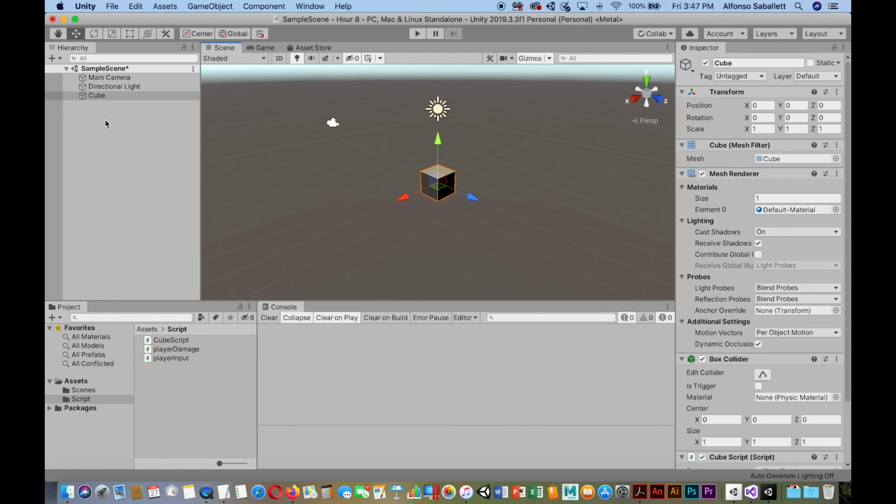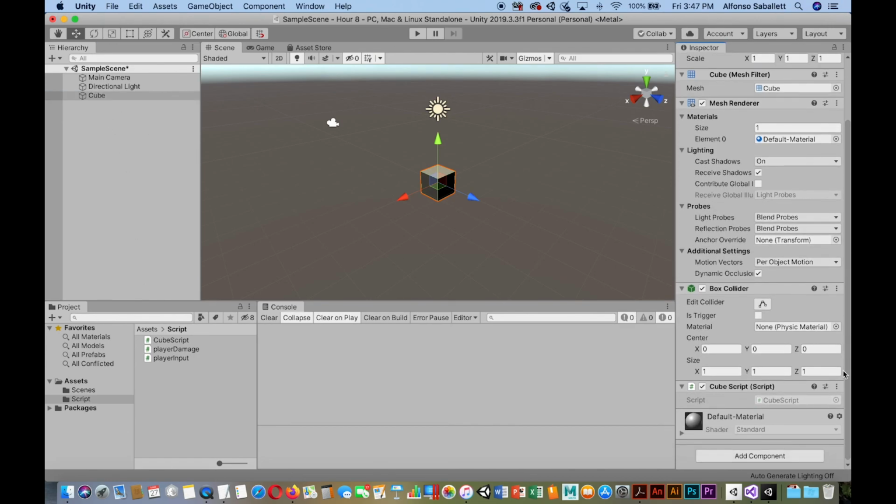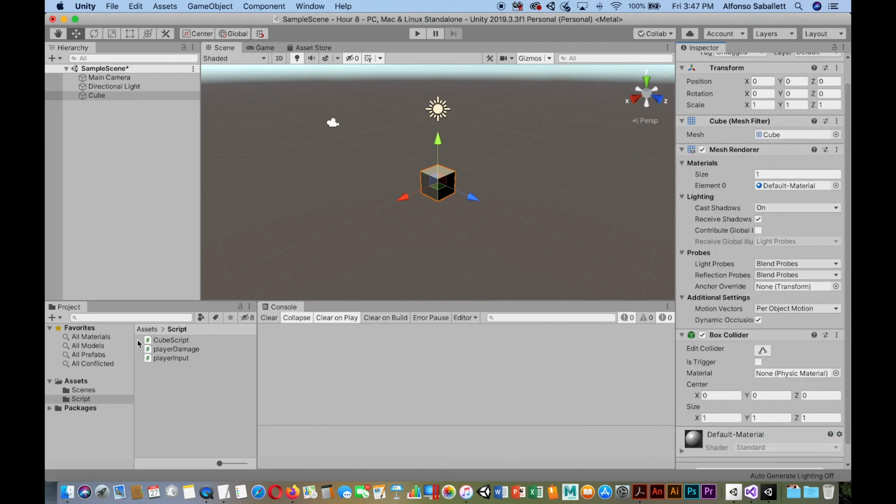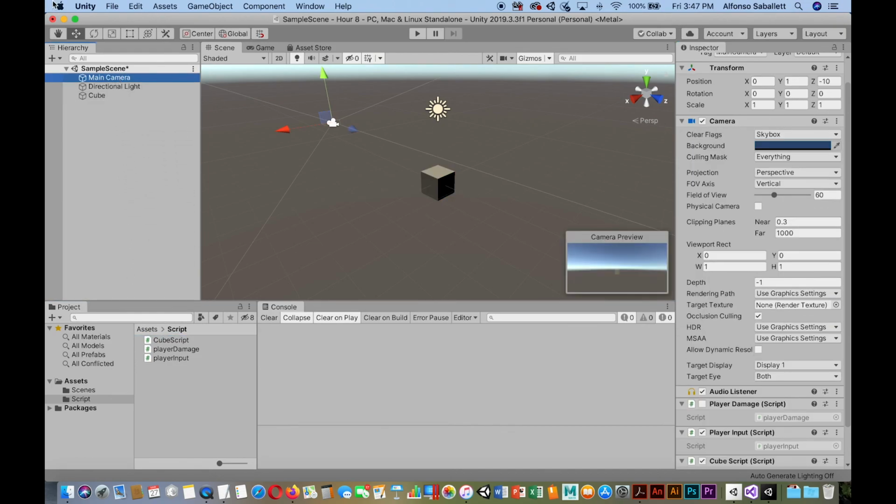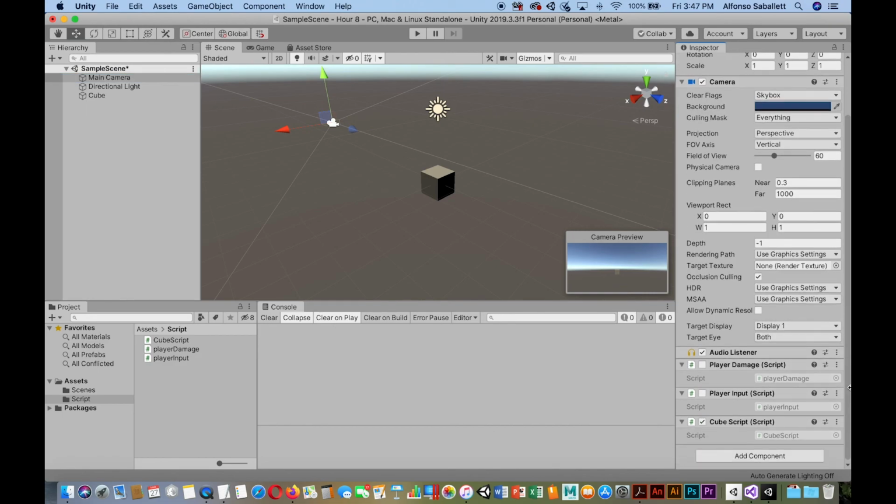Let's go to our cube here, and I'll remove the script altogether. You saw what it did when we had it on. I'm going to place it on the main camera here. I'm going to turn this script off, it'll probably be no problem since we're not inputting anything, but we'll just leave the cube script. So we'll go ahead and run it.